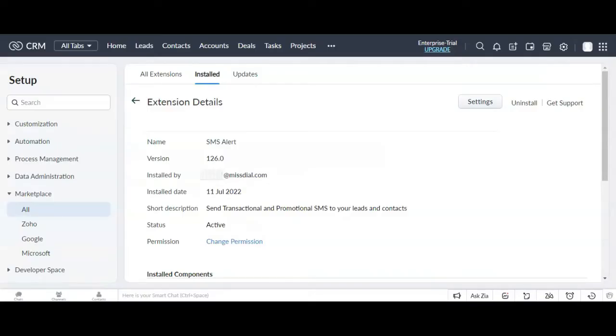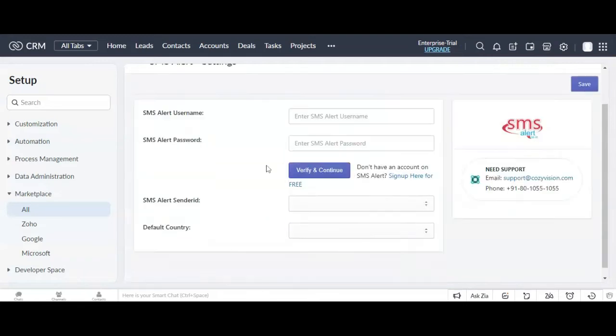After the extension is installed, click on Settings button. Here you have to enter your SMS Alert username and password. Click on Verify and Continue. Once your credentials are verified, click on the Save button. In case you do not have an account on SMS Alert, please create an account by clicking on this link.